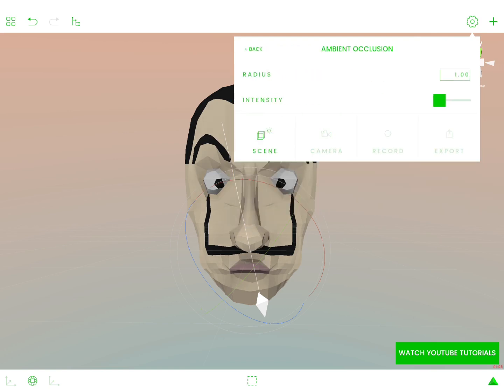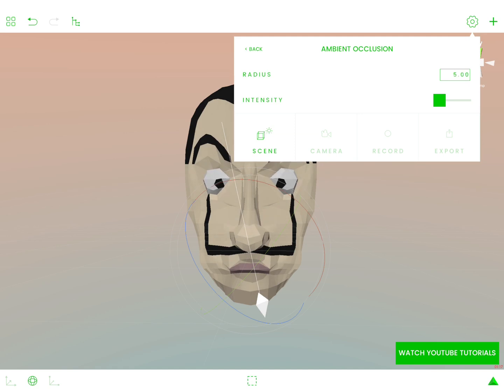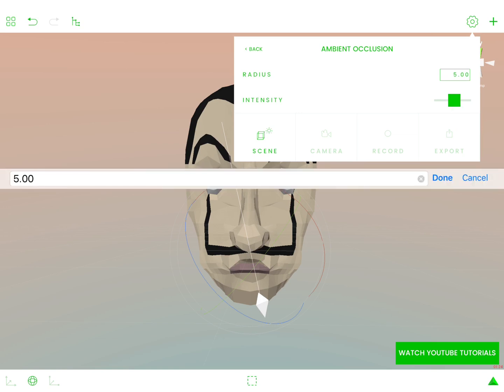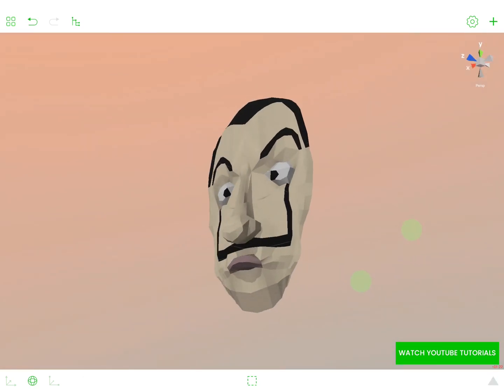So let's work on the ambient occlusion. Let's increase the intensity. It's not helping too much. Maybe when we change the radius to, let's say, 5, and then increase the intensity. Okay, it's too big of a radius. Set it to 3. Yeah, it's giving this nicer look to it.